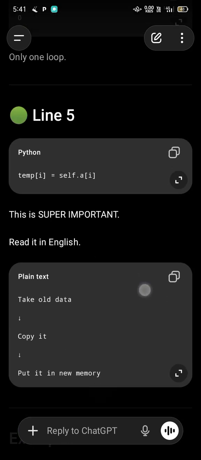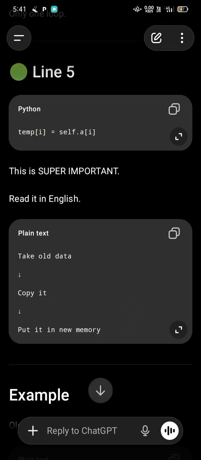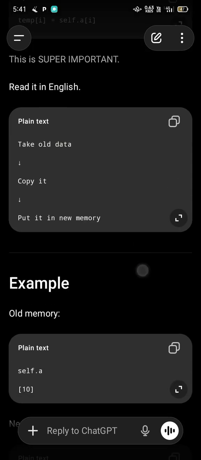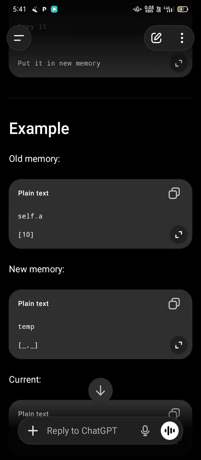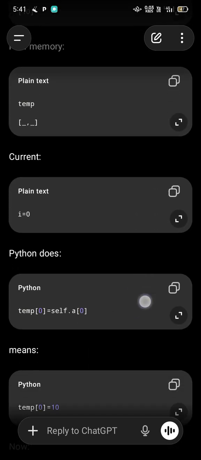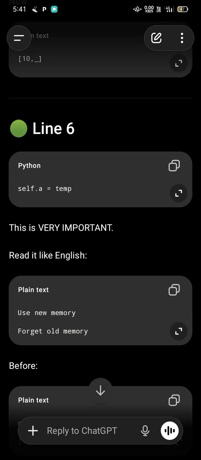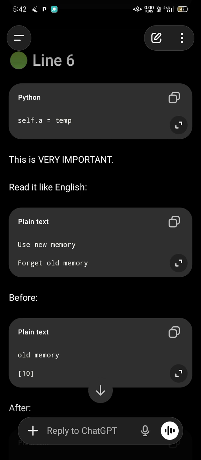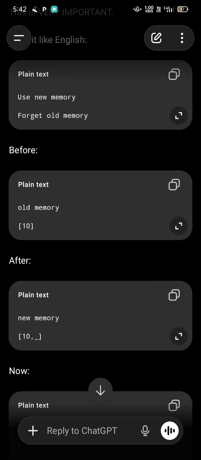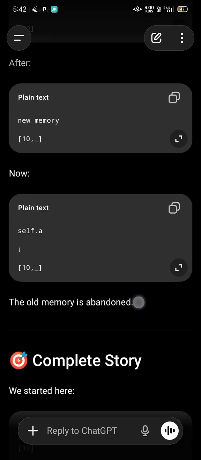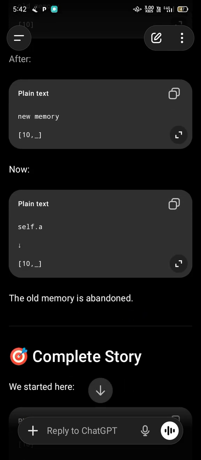temp[i] = self.a[i]. This means take old data, copy it, put it in new memory. So temp is a variable showing the new memory. Old memory is self.a, new memory is temp. Python does this. Then self.a = temp: use new memory, forget old memory. After this we have a new memory, in which we have empty boxes created by multiplying by 2.